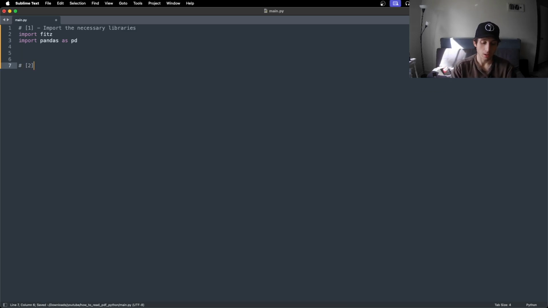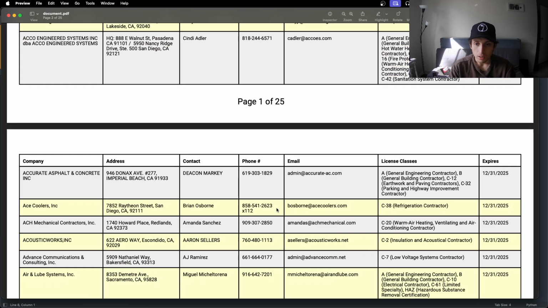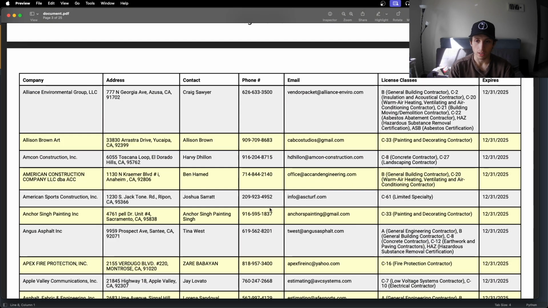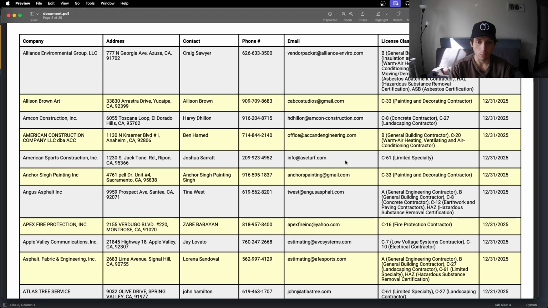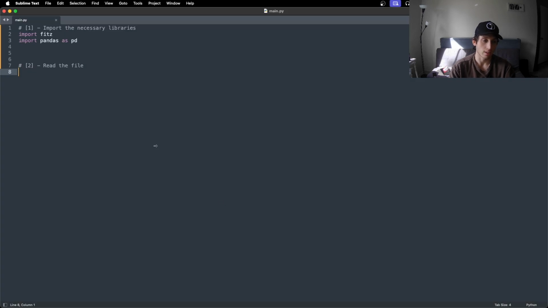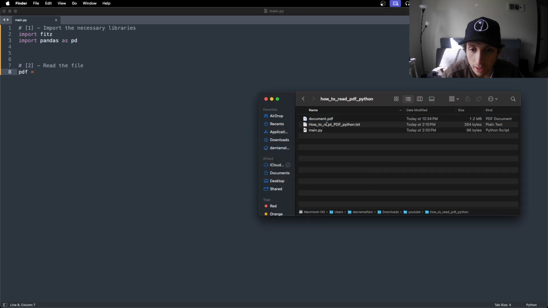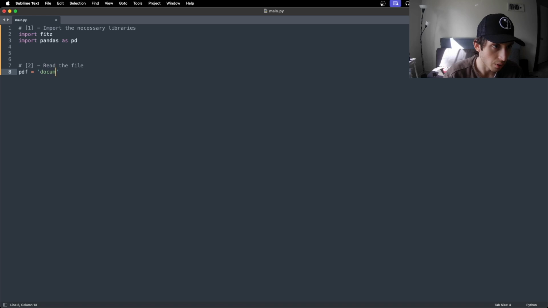Now step 2 is to read the file. Again, we're gonna be reading this file in order to find any patterns in the text, because first we're gonna transform this file into pure text, only text. So to do so, let's say PDF, right now we're gonna locate the document in our directory where we're working on, which is this one, document. So the PDF is called document PDF.